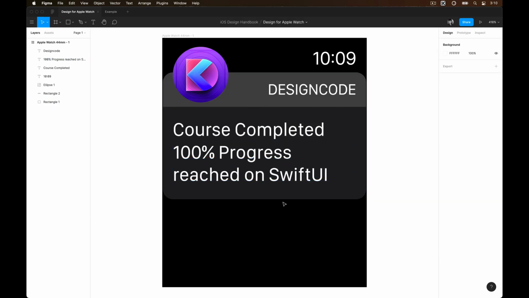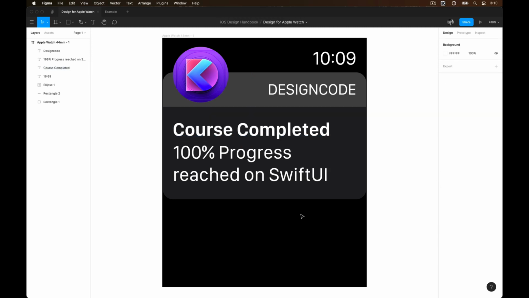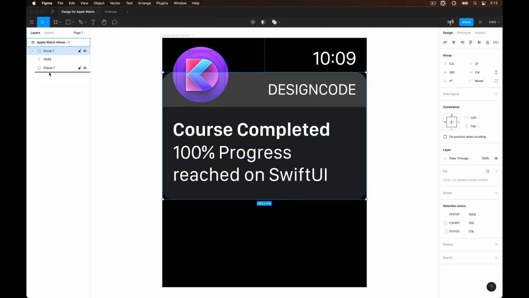Now we have completed this, but as you notice, there's not enough hierarchy between these texts. To create this, you can simply select the text and change its weight. So I'm going to set this to semi-bold, and now we have better hierarchy. Now let's go ahead and group all of them together by pressing Command G and place this below the icon.